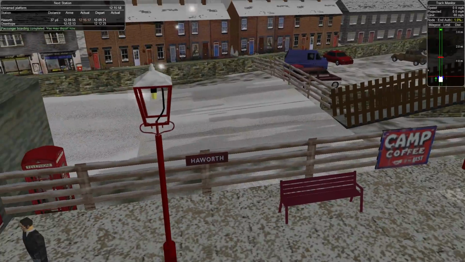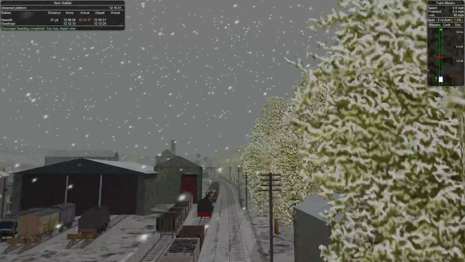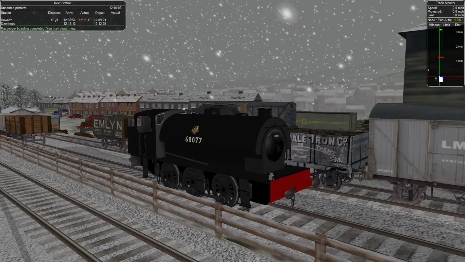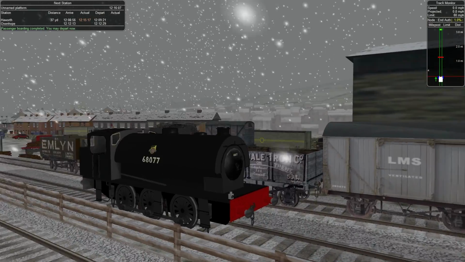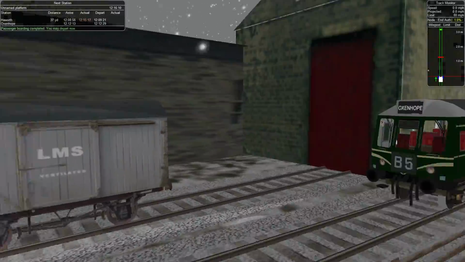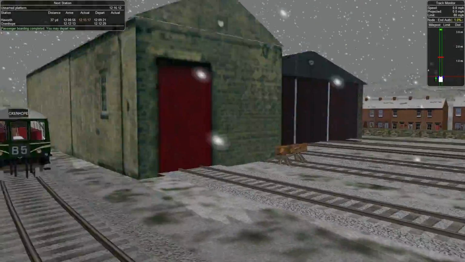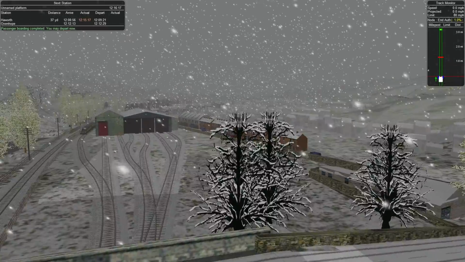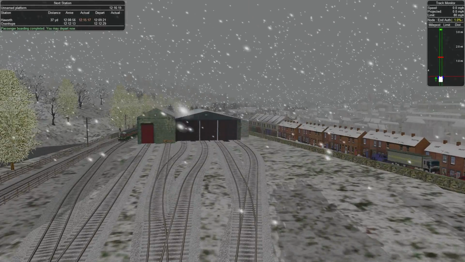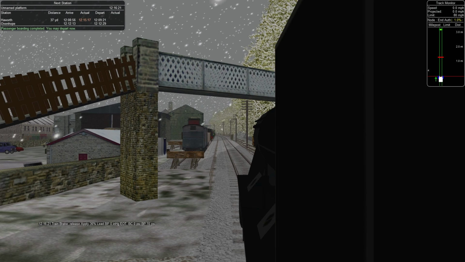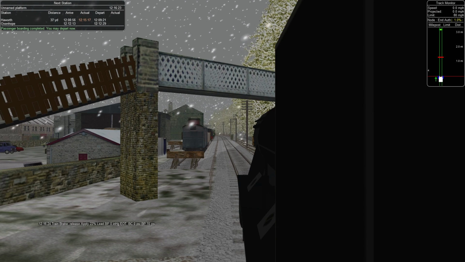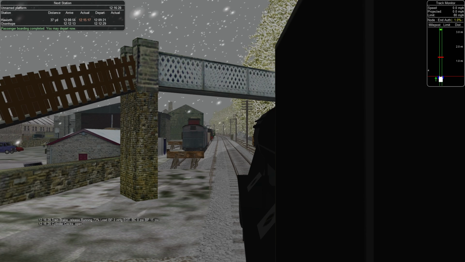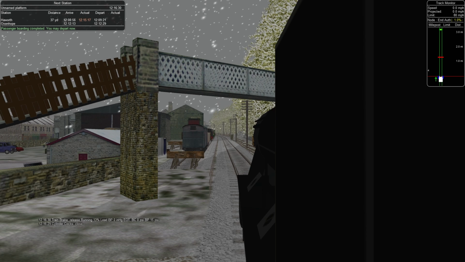Yes, that's Haworth Station, which again, the locations and things are easily recognisable. We've got a J94 there and a DMU, and a load of other wagons. Again, these all come with the route. They're all part of the pack. Yeah, so now we've got the right of way. We can depart the station for Oxenhope.